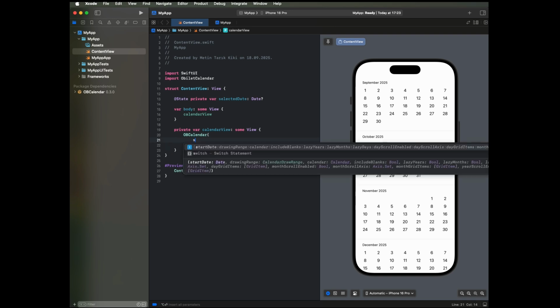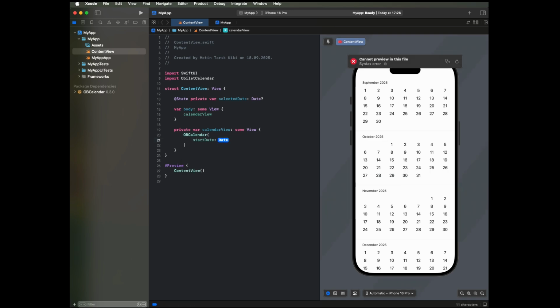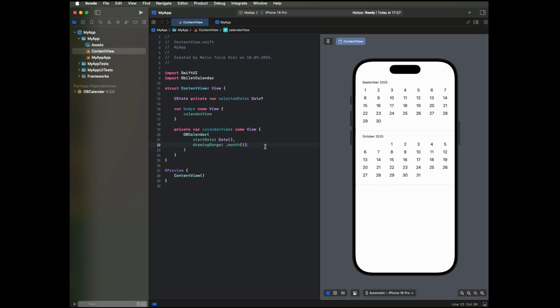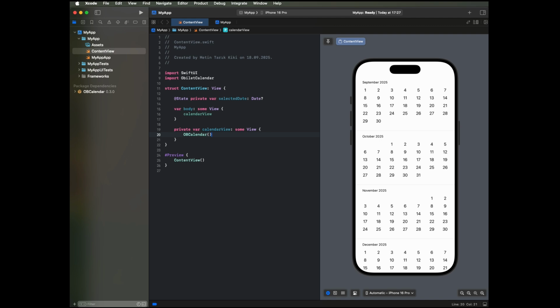We have two values defining the drawing range of the calendar, which is the start date, and its default value is today, and the drawing range. Its default value is 1 year. Start date value takes the month value of the date and starts from the first day of that month. As an example, setting today as the start date means that it's going to start from the first day of this month, and setting drawing range as 1 month means that it's going to draw 1 month from starting this month. For now, I'm going to keep using the default values of it and start implementing the date selection logic.